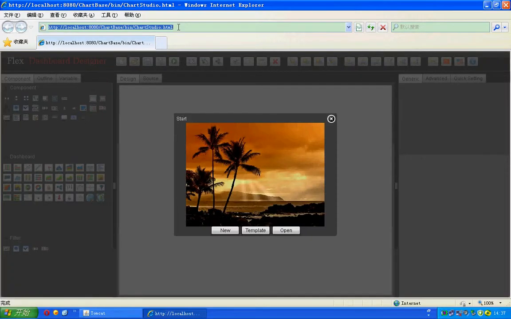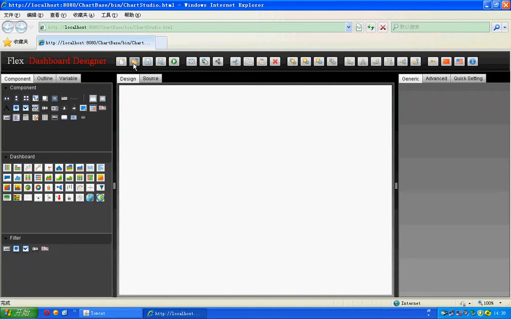User interface structure and component. First, please input the flexible dashboard address here: localhost 8080, chatbase, chatstudio.html. And the three ways to create a new dashboard appear on the welcome page. Let's press here. The generic functional buttons are in the upper part of the interface.